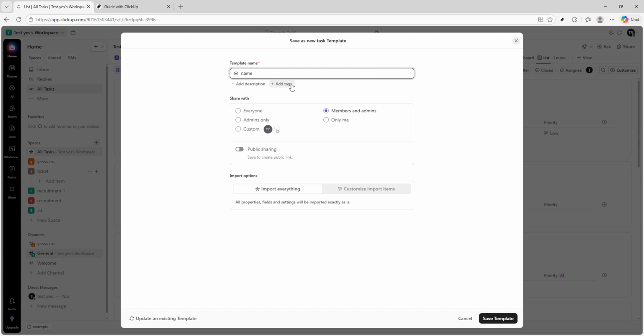If there's a description field available, a short note about when to use the template can save your team time, but the name is the most important part.